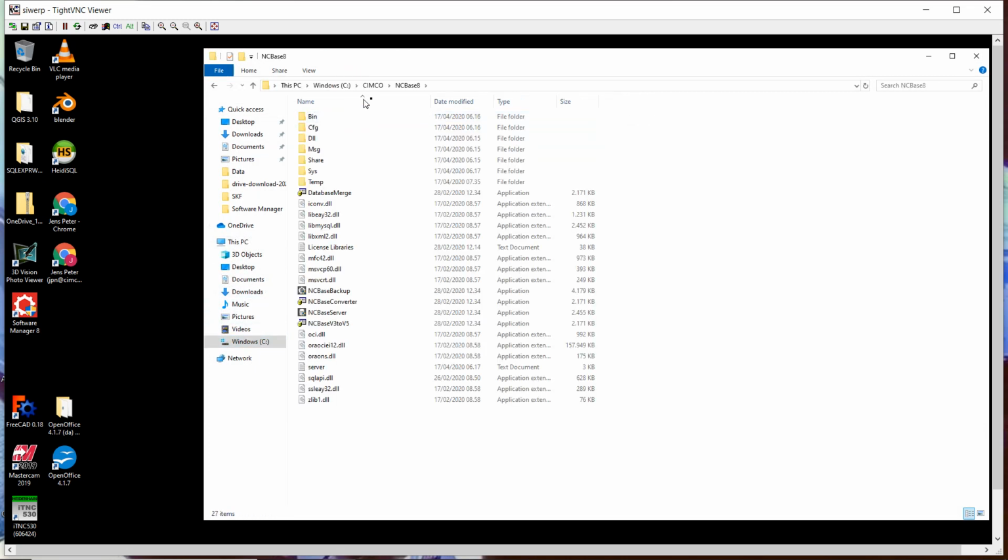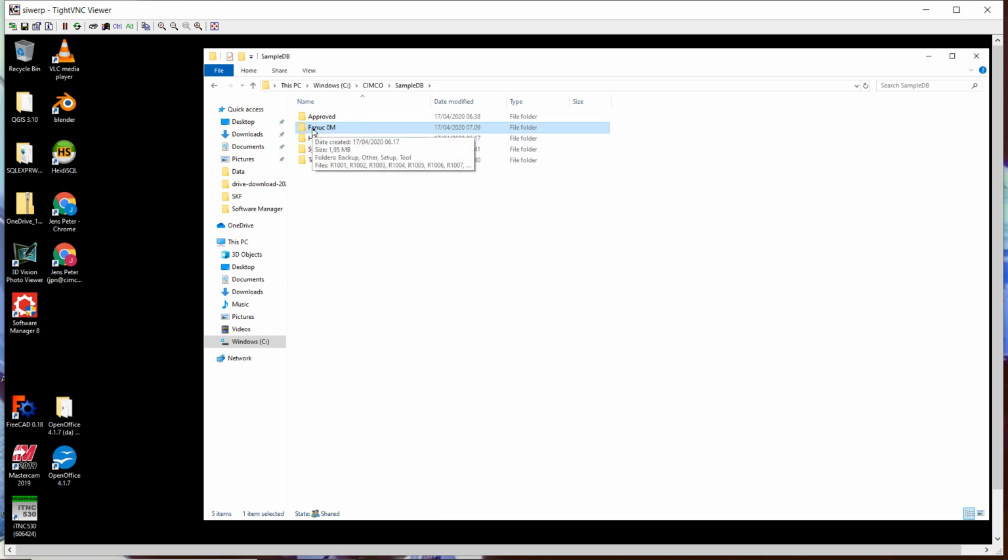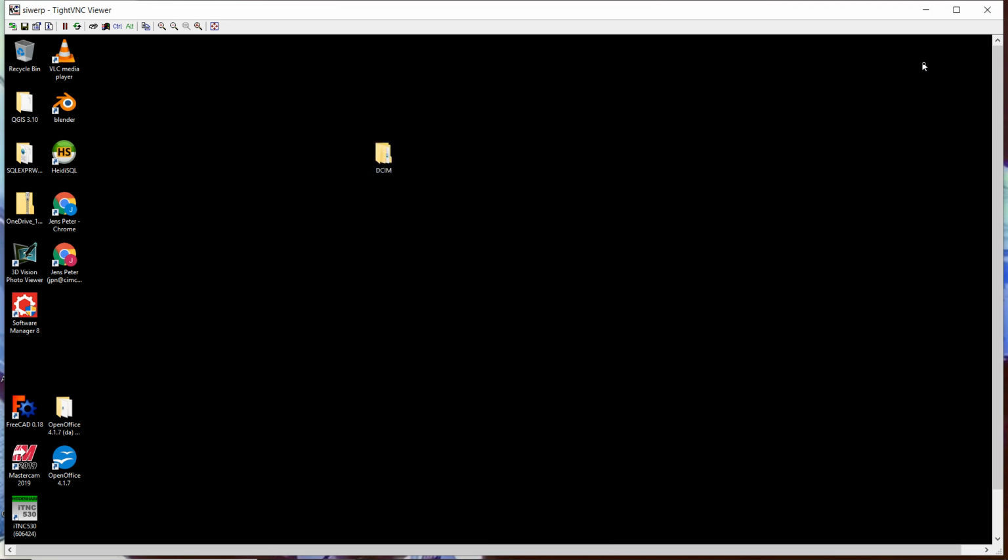Just for this demo, I'm using the built-in sample database that you can install when you install the software. I have it here. To get access to this one from my client machine, I have shared this sample DB folder. I can use the UNC name to open the files from our client.